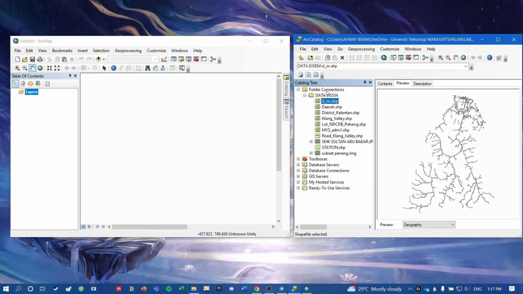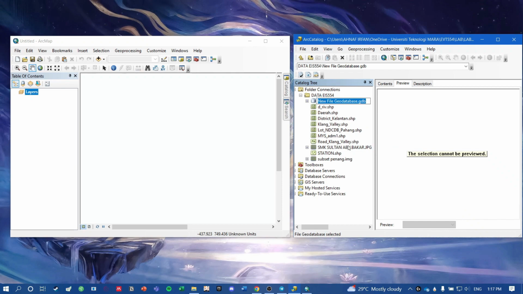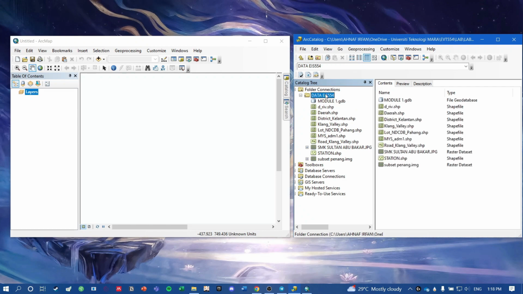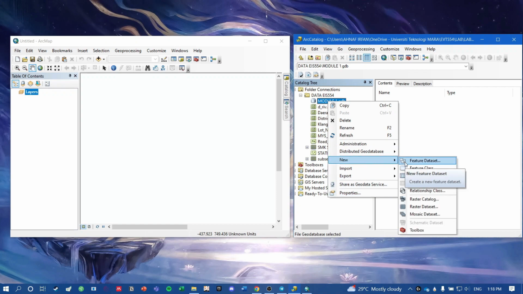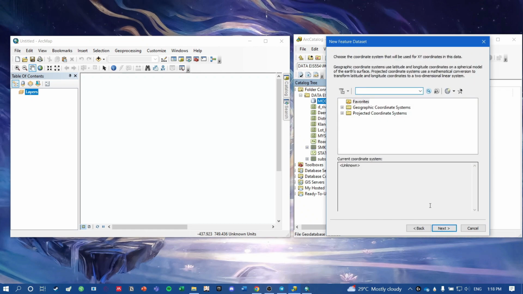Next, to create a geodatabase, right click on the data folder, press new, press file geodatabase. In the geodatabase file, right click and press new feature dataset. Name it as area. Search WGS 1984 coordinate and press next.